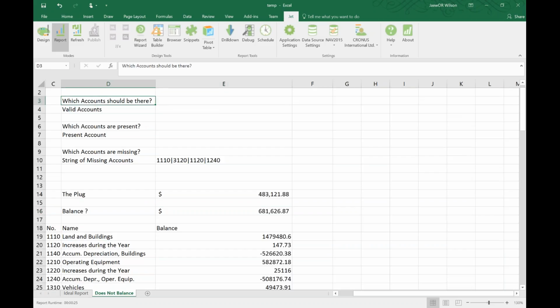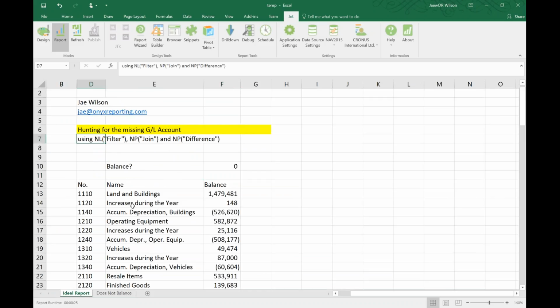Now, how are we going to do it? The first thing we're going to do is say, okay, which accounts should I have in my report? What are all the accounts? So what are all 101 GL account numbers? Question number two, which accounts do I have? What are the 87 accounts that I do have? Then the last question is, which are missing? By taking the accounts that I should have and subtracting the accounts that I do have, I will arrive at the 14 accounts that I'm missing. Does that make sense? I hope so. In any event, spoiler alert, the functions that we're going to use to solve this puzzle are NLFilter, NPJoin, and NPDifference.